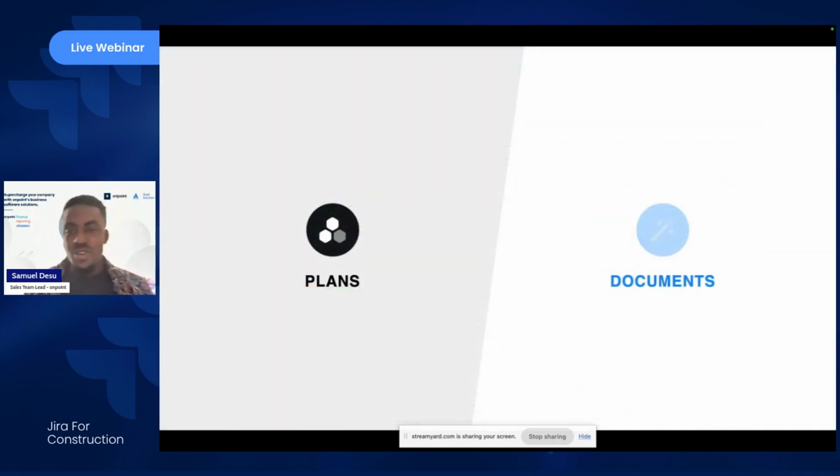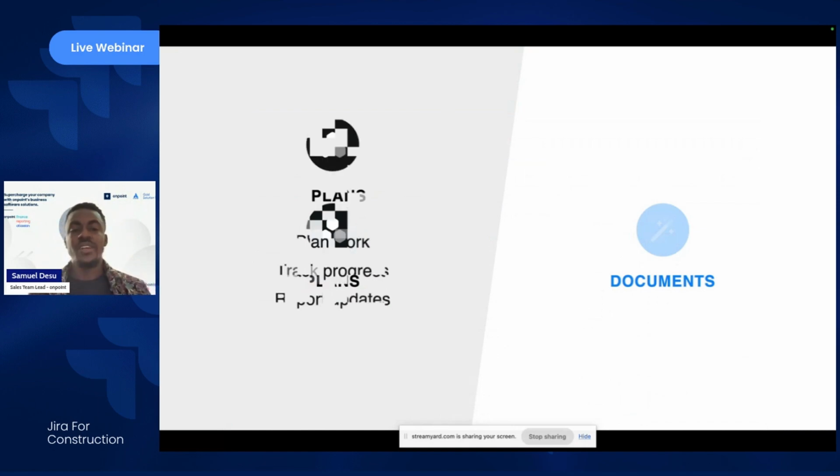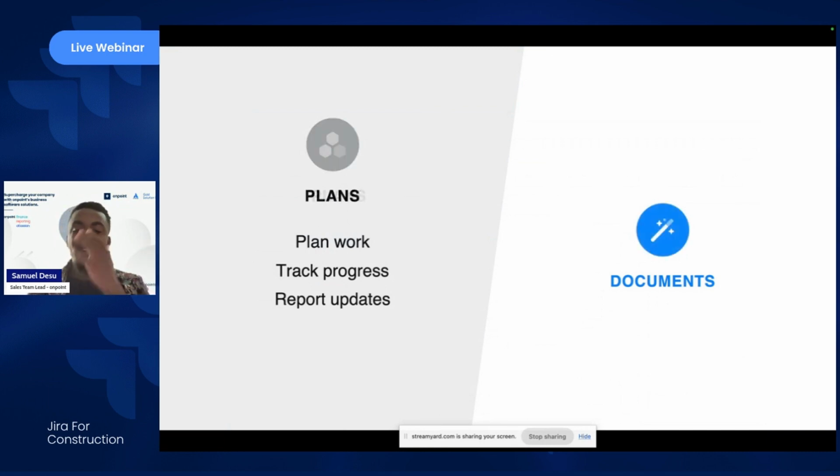Now, I've been talking about the overall benefits of Jira, but I'm going to narrow down to plans and documents. Jira simplifies your planning, your work, tracking progress, and reporting updates. Now, let's look at the document side.